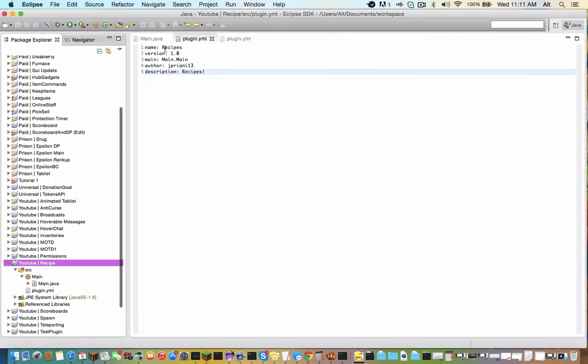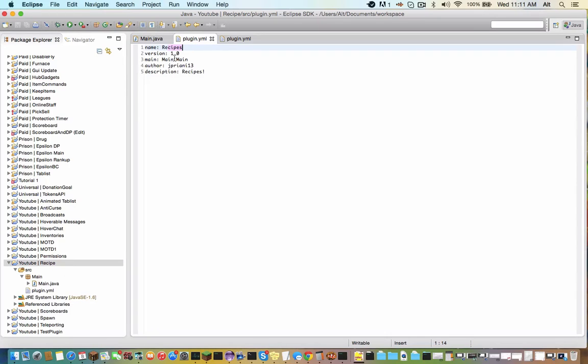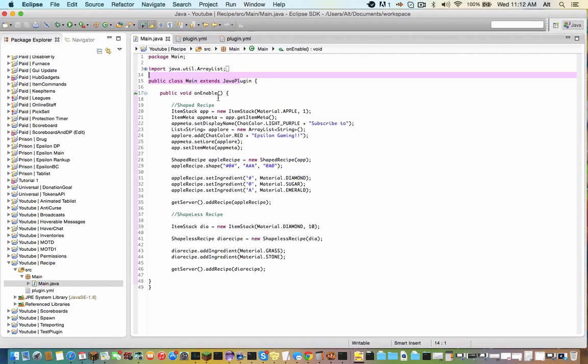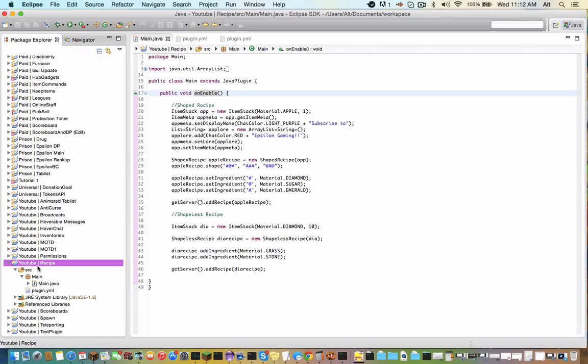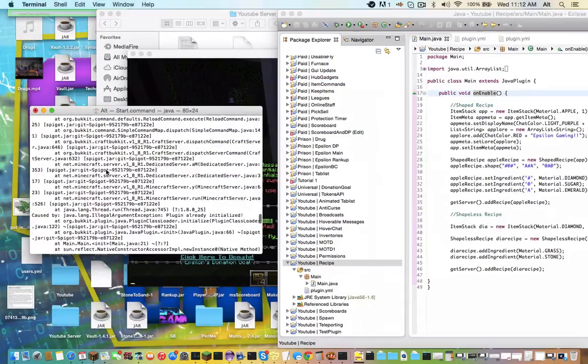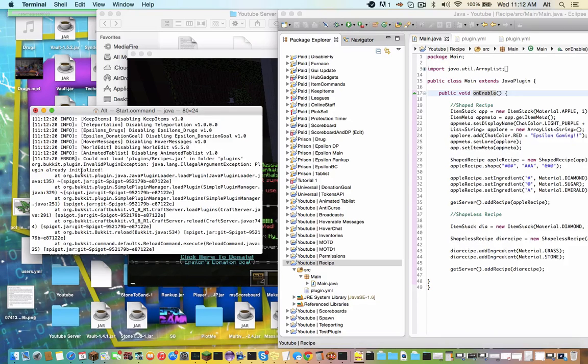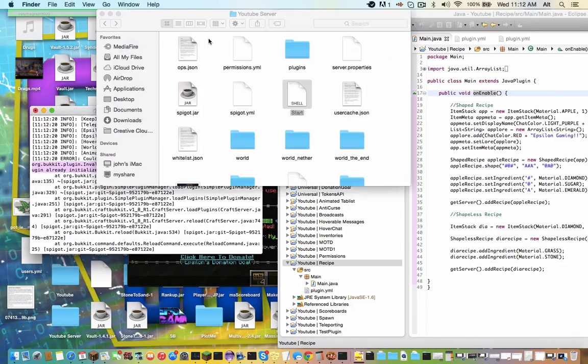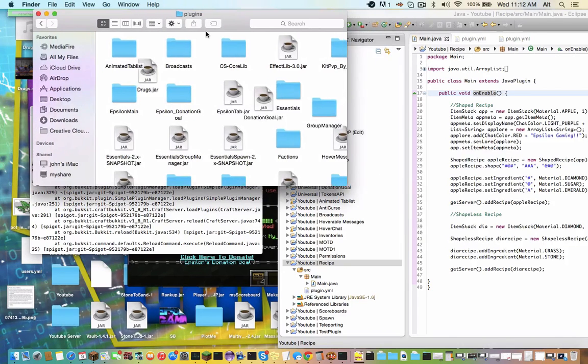Name recipes, main.main. Author J2013 and recipes. What is the error here? Extends JavaPlugin. Huh. I don't see what the error is there, unless I'm just missing something completely, which I might be. But I don't seem to know. Maybe I'll try to reload it and see what happens. I'm definitely making such an obvious stupid mistake, and you guys are definitely like, what the heck? But we shall see.